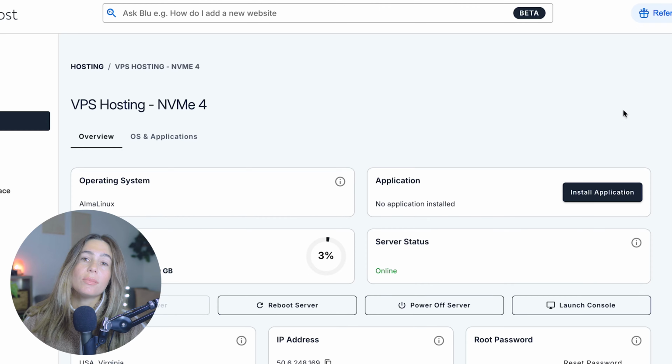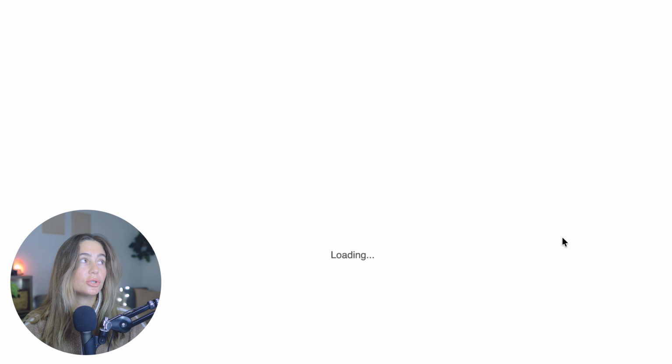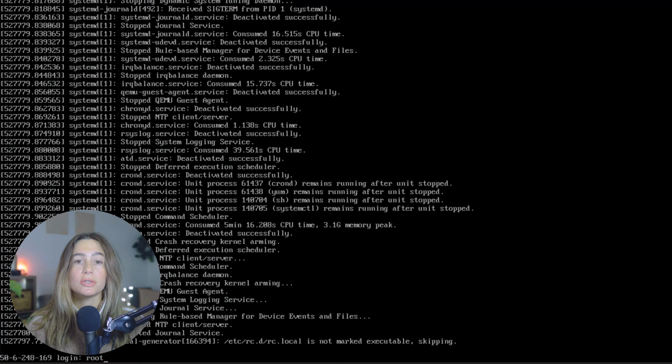This brings you into the VPS control area where you can see server status, storage usage, and access options. From here, you'll see a button that says launch console. So you'll go ahead and click launch console. Clicking this opens a browser-based terminal window that connects directly to your VPS. I know that this screen looks really intimidating at first, but it's totally normal. What you're seeing here is the server's command line interface, also known as SSH access.